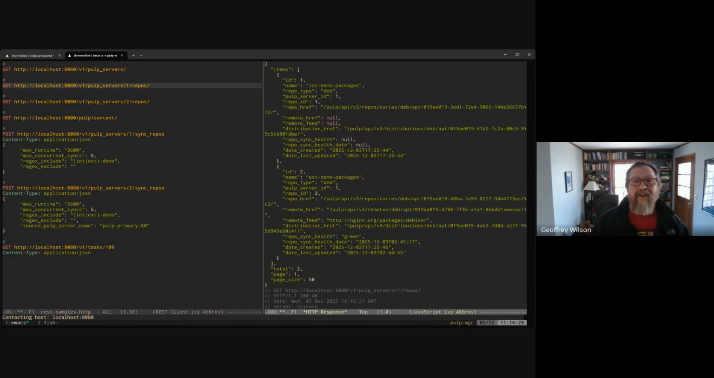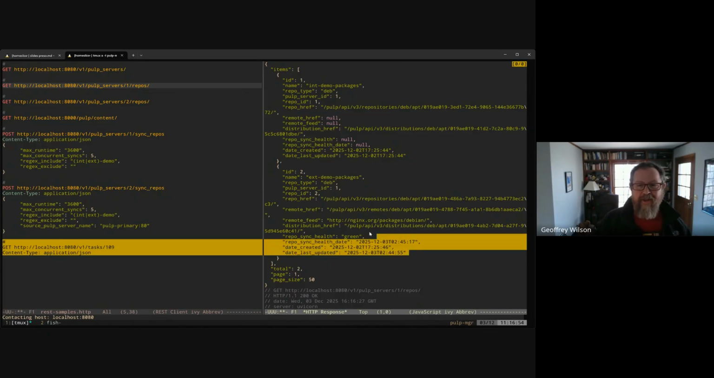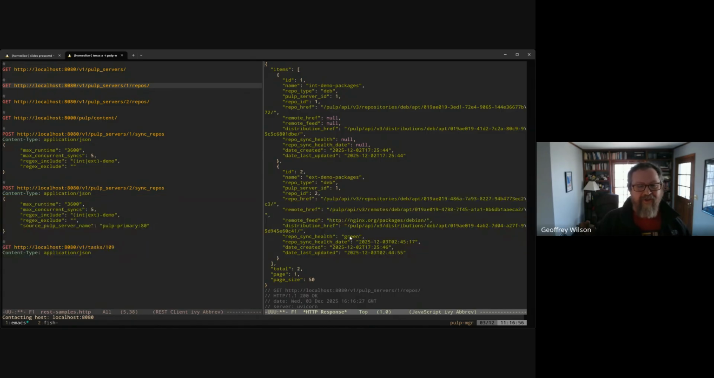The reason for the primary being in a red state in this case is that the repositories on server 1 include an internal repository where we're assuming that there is no remote href for it. We're just uploading packages directly to the primary for these internal packages, and then the external one is in fact in a green sync health, and it is syncing from a true remote Nginx in this case.